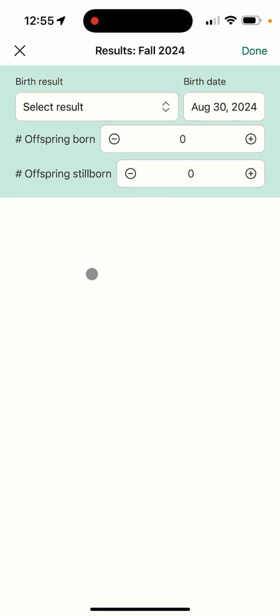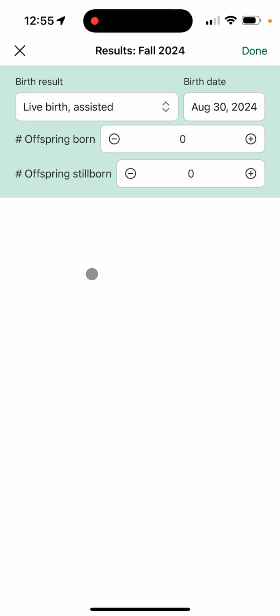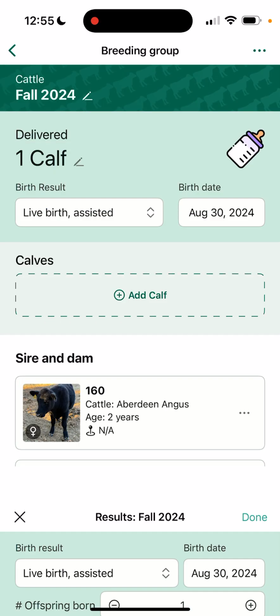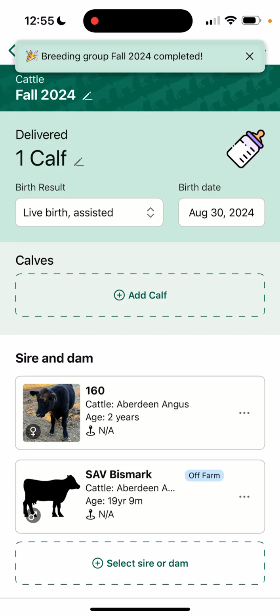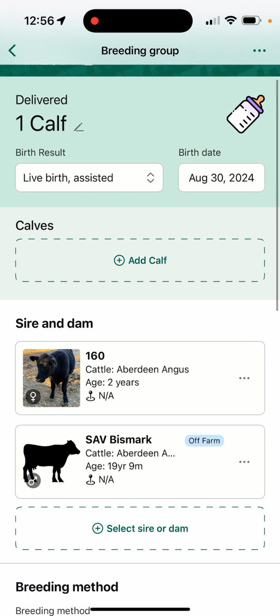So let's say this dam, we had a live birth assisted. And you can have your birthday here, which you can change to whichever date you want. And you can say how many offspring were born. Or if you have a stillborn, you can also mark that. And when it's done, it will show you the done screen here. And you can actually now add a calf to continue record keeping for this dam and sire.